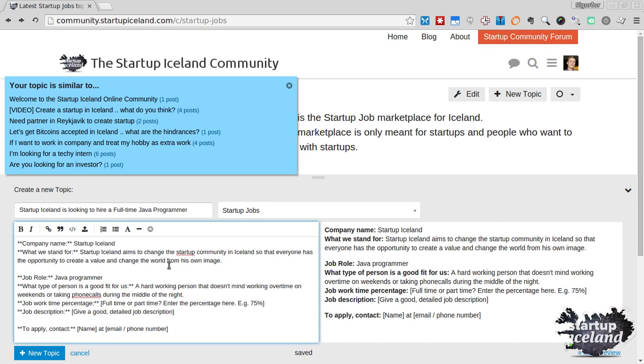So maybe we work from 9 to 5 and we restrict everything to that. Well, a person that doesn't like working from 9 to 5 and wants more flexible hours, that type of person would never want to apply to a 9 to 5 job. The same with a hardworking person that just can't stop thinking about work. You would want to get that type of person by saying something like taking phone calls during the middle of the night. That's the type of person I am.